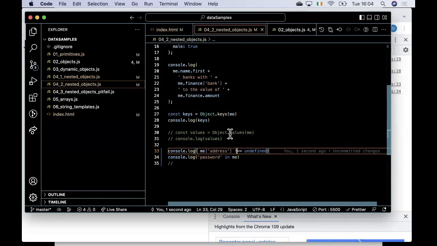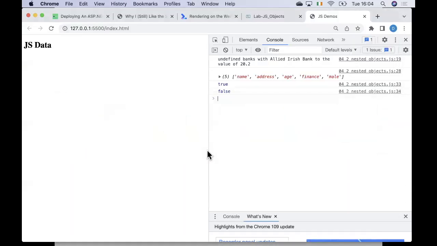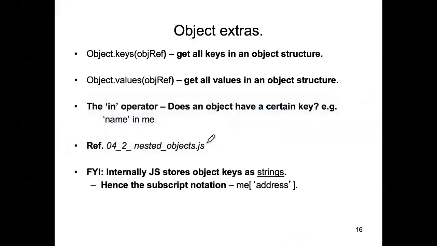That overall expression, me subscript address not equal to undefined. That overall expression, what is it saying? Is it false? What have I got wrong there? No, that's it. Sorry, it's saying it's true, I think. Oh, did it, line 34. Oh, yeah, yeah. Sorry, you're right. Yeah, thanks. Saved by the bell. That's fine.